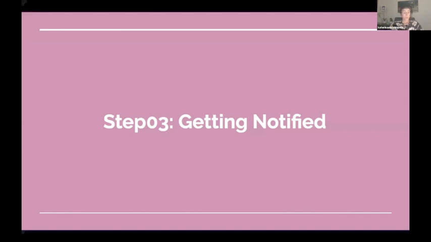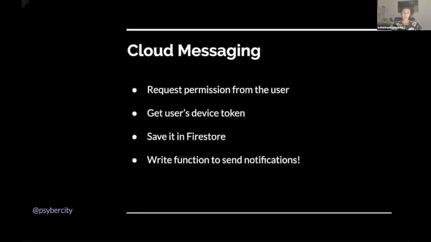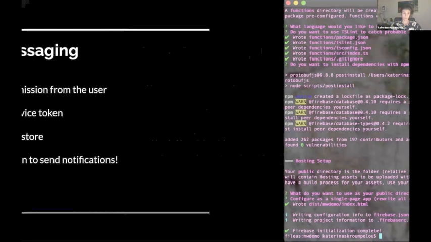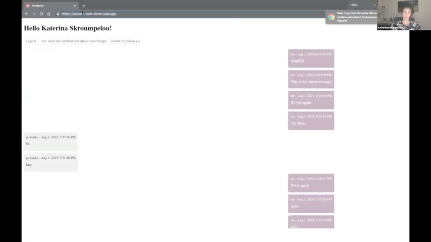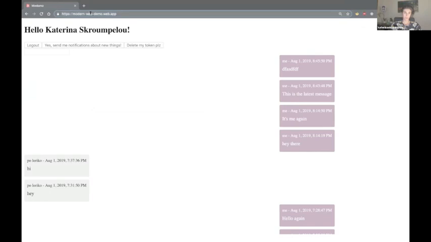Another great thing is the push notifications and the cloud messaging that Firebase offers. I'm not sure if you saw that when I posted a message here, I got a push notification. So if you want, you can also go to this address and try it out and subscribe to notifications and see how it works. And I'm going to explain how I did that. So it's modernweb-web-demo.web.app.